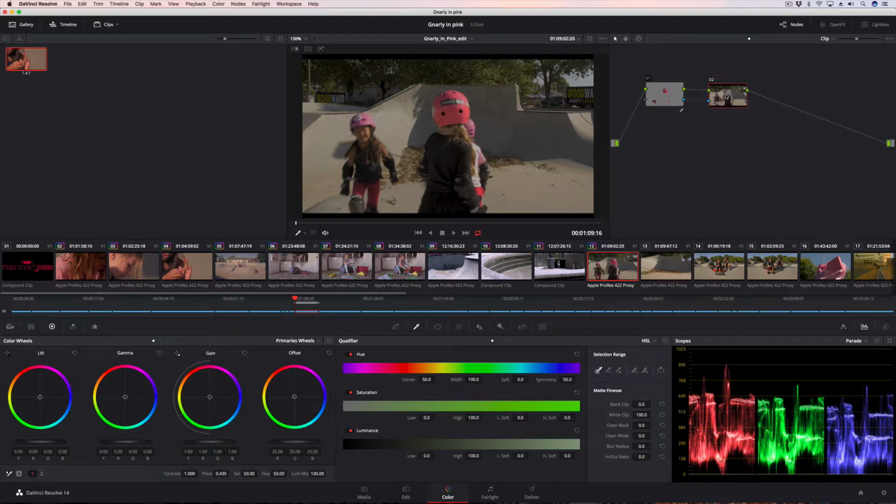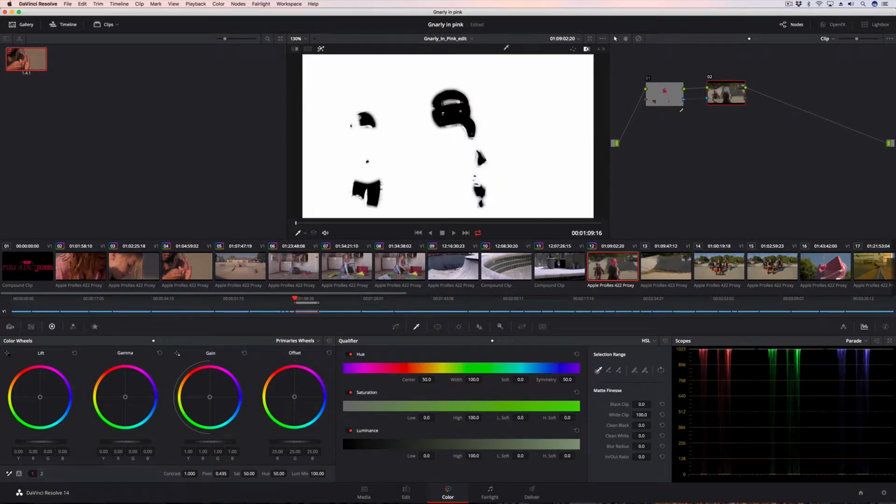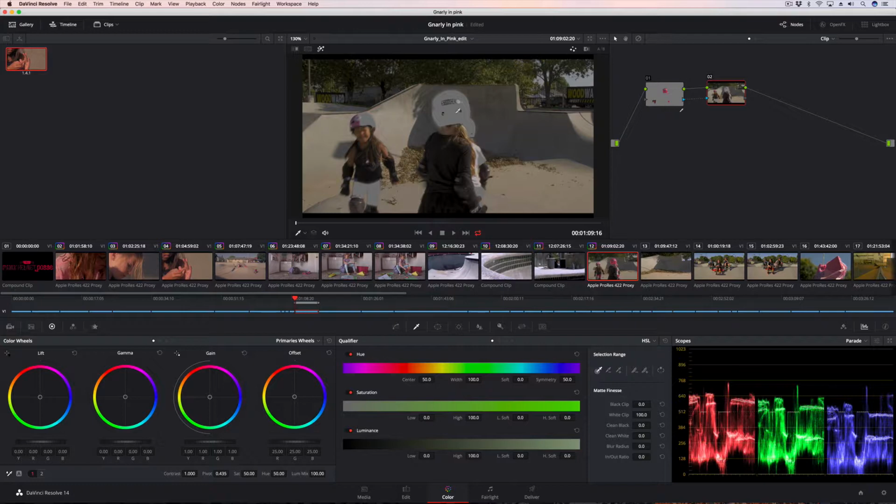Now the outside node basically inverts the mask that we created with the qualifier, and so the mask protects the helmet, and we can turn on the highlight. You can see it protects this helmet. That's why it's gray, it won't be touched, and everything else that is normal will be affected.